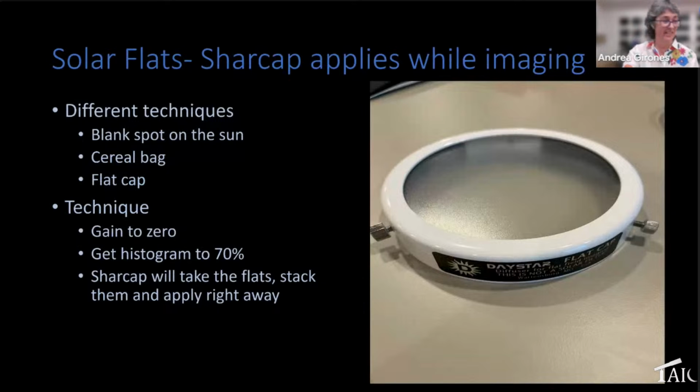Solar flats, yes. Nobody likes flats, but at least with solar flats, you can take them while you're imaging and apply them while you're imaging. So essentially what you need to do is blur the sky, blur the sun, take flat frames at a proper exposure, which is 70%, so you see the dust spots.